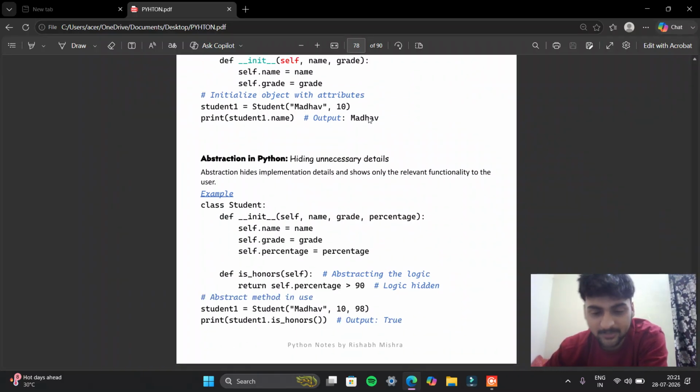And now we will learn about the four subtypes. First is, what is abstraction in Python? Abstraction in Python is hiding unnecessary details. Abstraction hides implementation details and shows only the relevant functionality to the user.